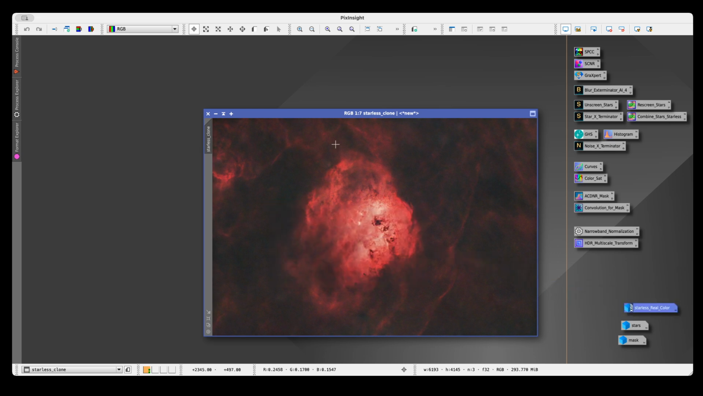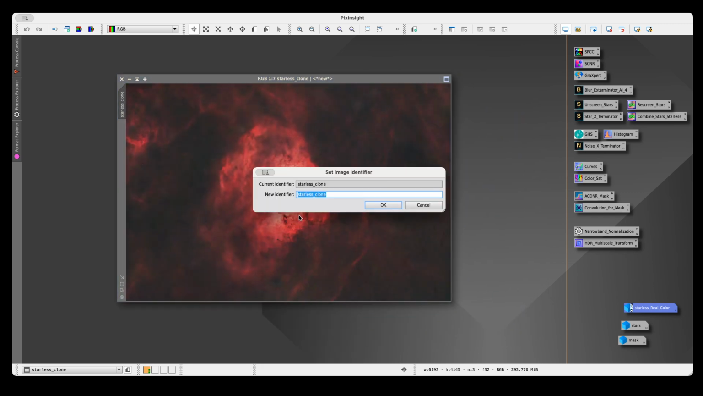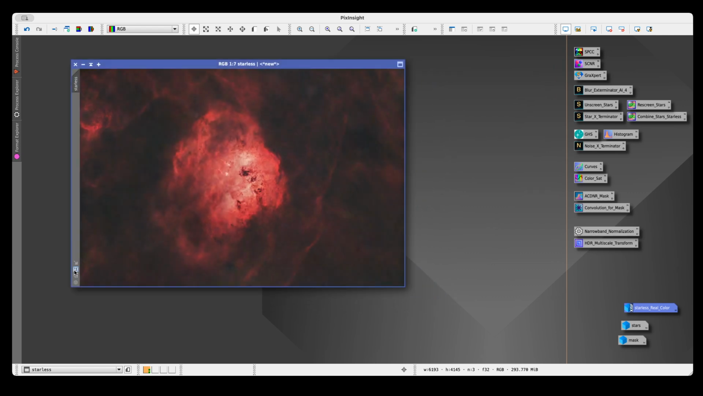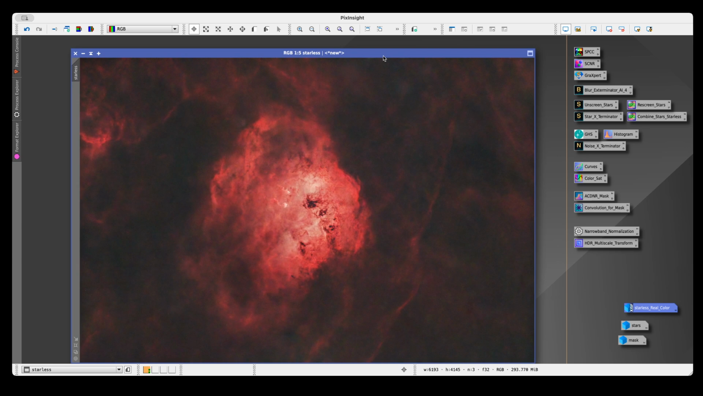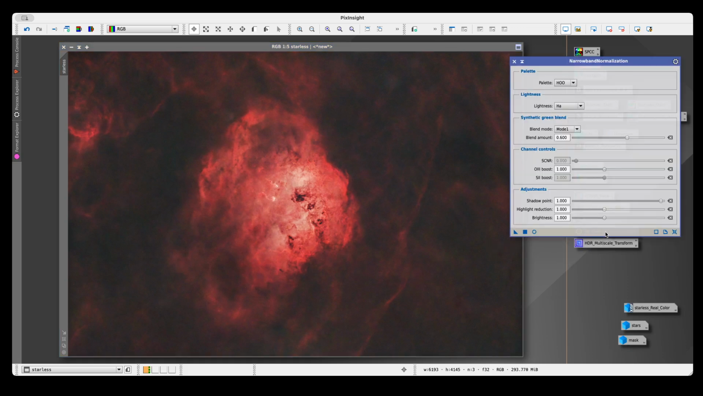for a minute. And I'm going to take this one, which is my starless clone, and rename it just the starless because I'm going to put stars back in that in a little bit. All right, let's get him bigger, because I'm old, I need to see things bigger. And let's open up narrowband normalization.